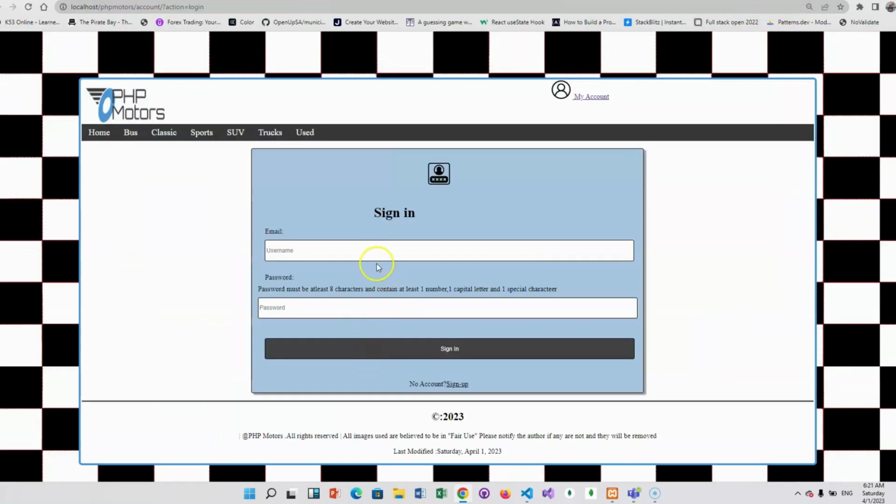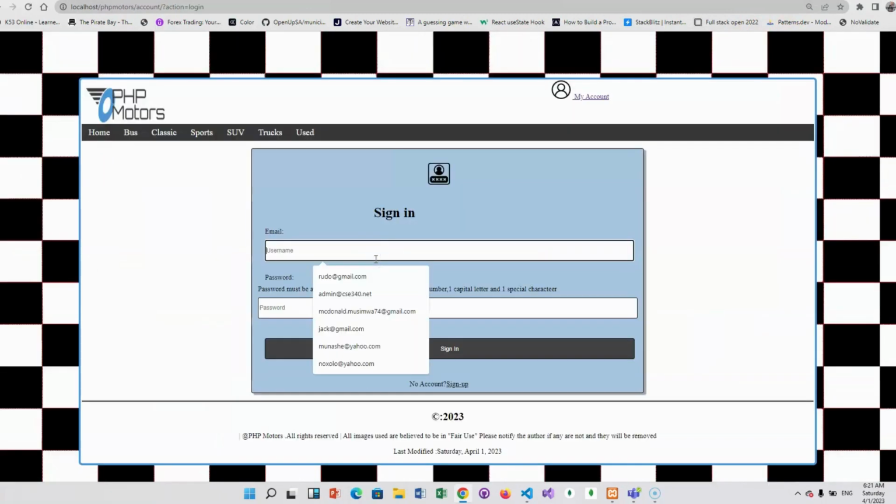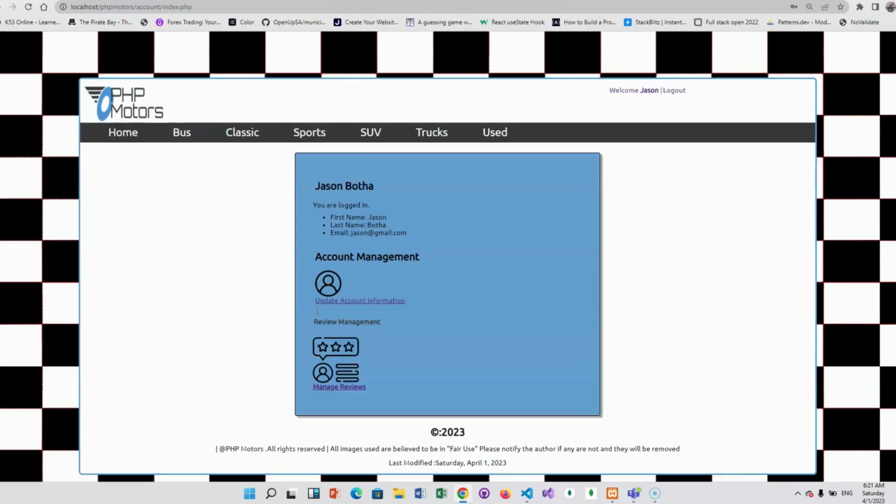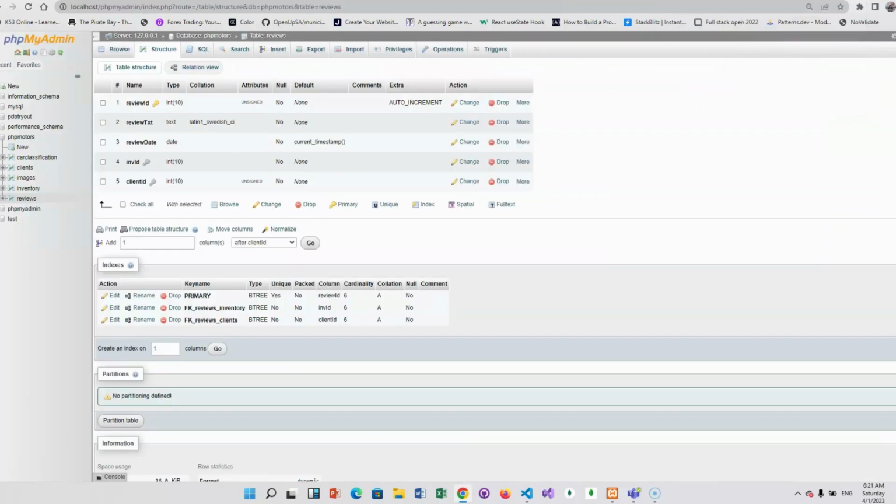Let's go and log in. I made a new user by the name of Jason. So let's log Jason on and see if Jason can supply any review. So this is the admin panel. It gives you access to different options, functionalities. So let's go to clients.